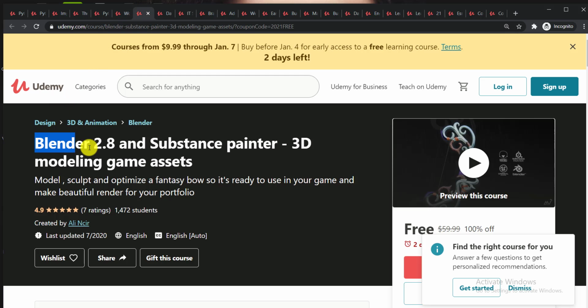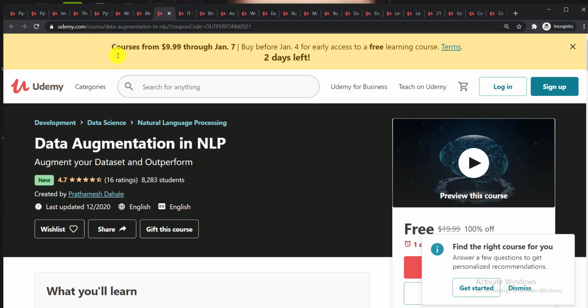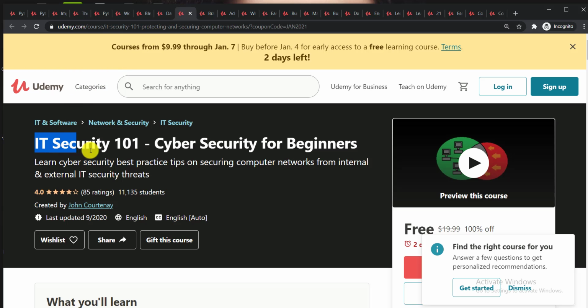Next one is Blender 2.8 and Substance Painter 3D Modeling Game Asset. Next course is Data Augmentation in NLP. You can augment your data set and outperform. Next course is IT Security 101, Cyber Security for Beginners. You can learn cybersecurity-based practice tips on securing computer networks from internal and external IT security threats.